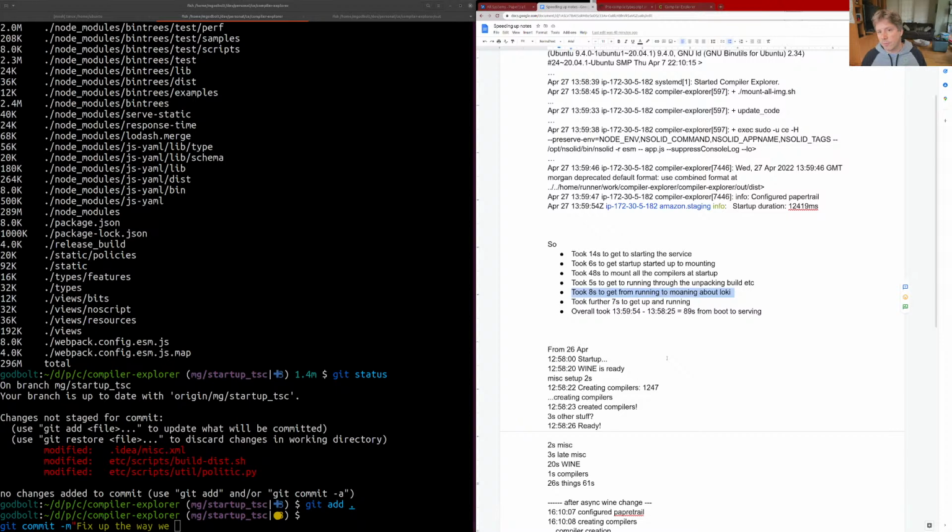The last thing that we've been doing yesterday was making our build process build Compiler Explorer as a JavaScript artifact from all of the various languages it's actually written in. And that's a good speed up there.